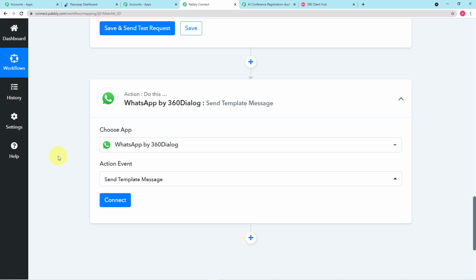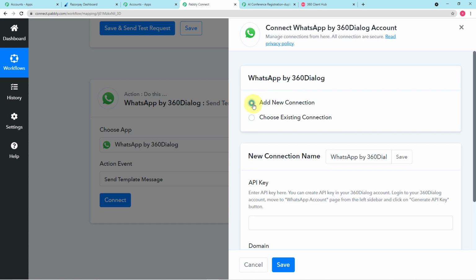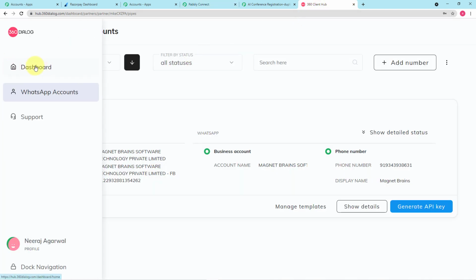So now click on connect here, and from this window click on this add new connection, and here it will ask for these two things, the API key and the domain. So where you have to find it, you have to go to your 360 dialog dashboard. So this is my 360 dialog account.